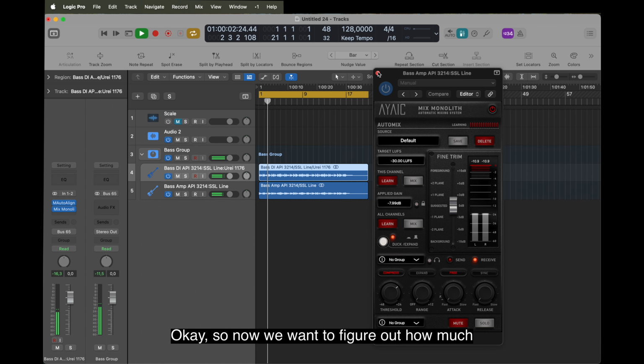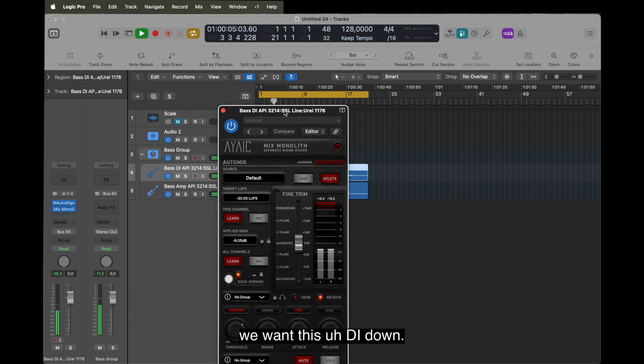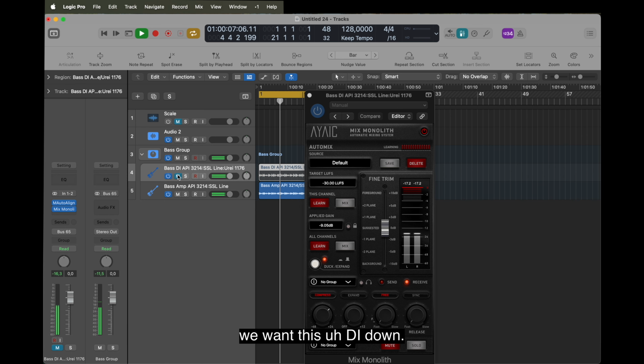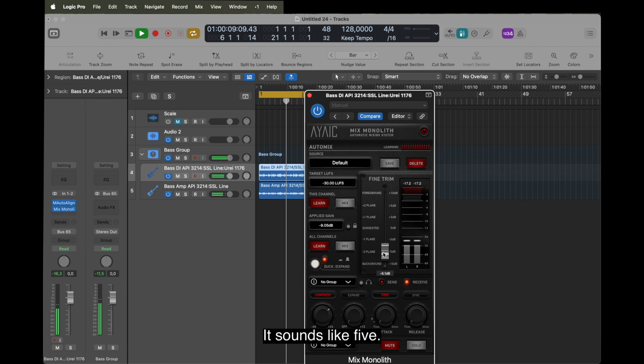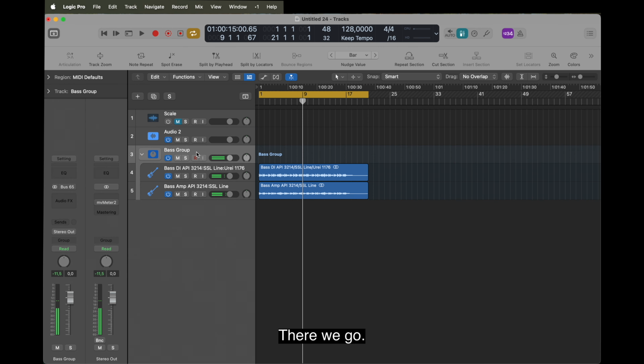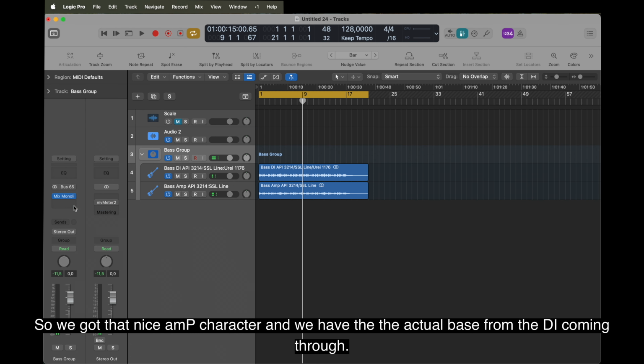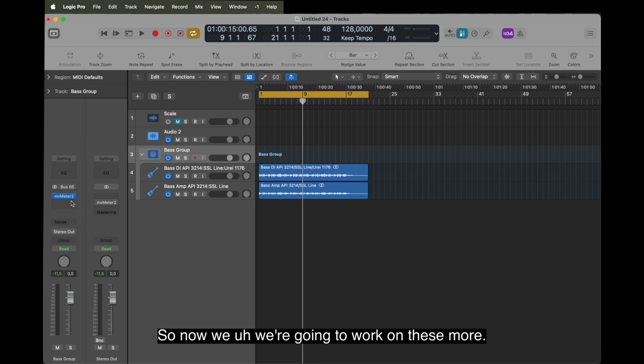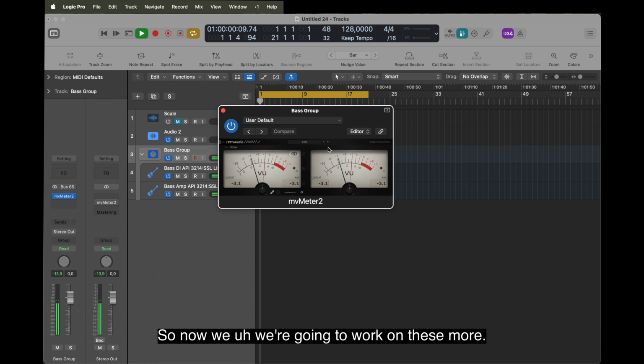Okay, so now we want to figure out how much we want this DI down. It sounds like 5. Usually I'm at 5 down. There we go. So we got that nice amp character, and we have the actual bass from the DI coming through. So now we're going to work on these more.